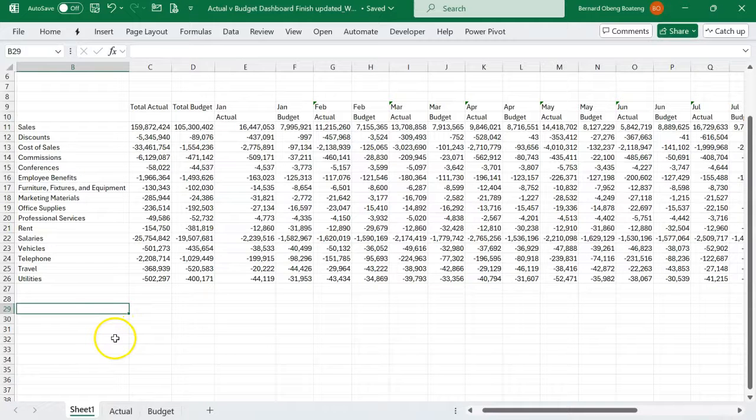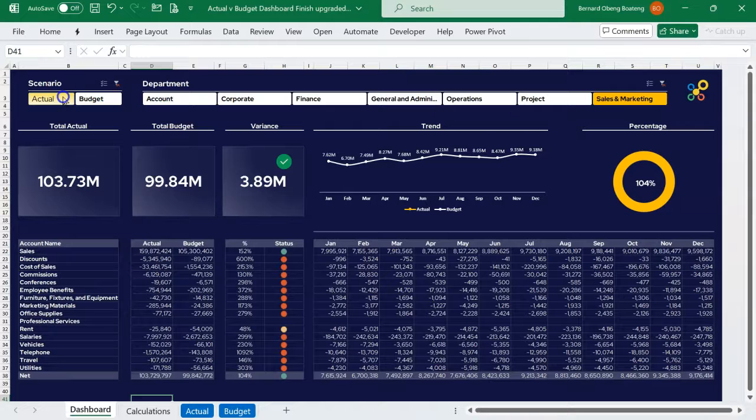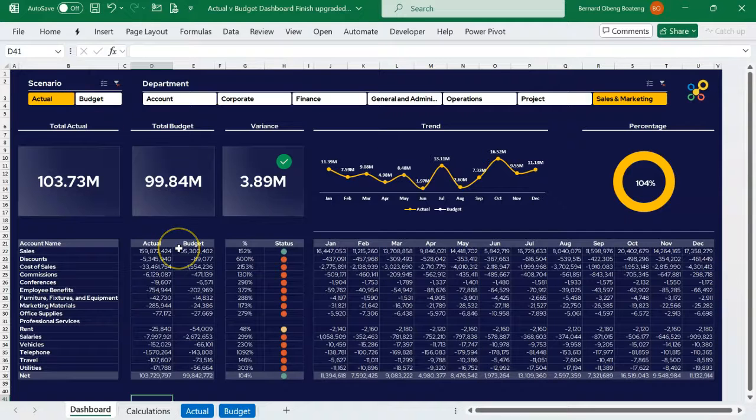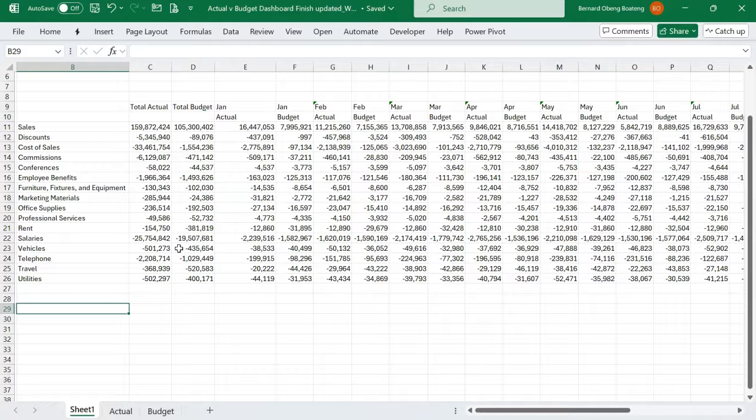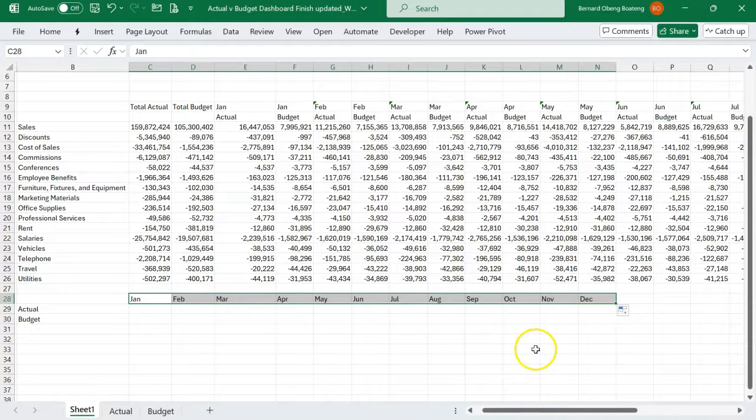Okay, so now that we've set the stage for our main dashboard, the next thing we are going to do is to create the staging for our trend chart. The trend chart has the month labels. It offers us the ability to switch between actual and budget. So to create that calculation, let's put in the labels actual and budget. Then I'll create the labels for the 12 months over here, so I'll take this all the way to N.